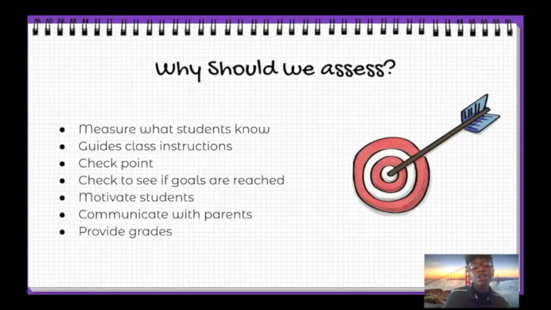All right, and also you can use assessment to provide grades. Now for me, that's a little different because we don't actually give our students grades at our school, but that does not mean you cannot assess. You still want to be able to see, are your students improving?